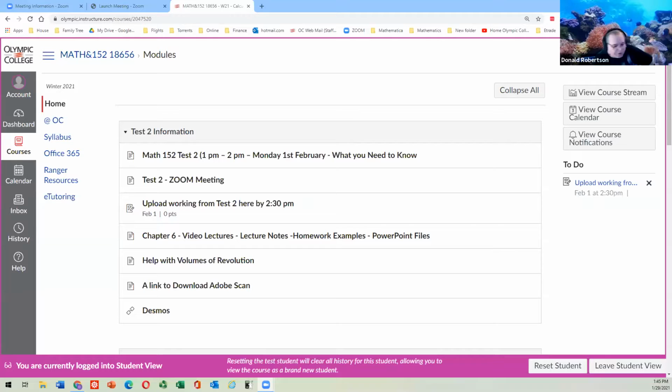I think the short way of describing what's going to happen is it's exactly the same as the first test. You're going to turn up at 1 o'clock, and at 1 minute past 1, your test will appear in WebAssign. You've got 50 minutes, well, essentially an hour, and then you have to get it uploaded into Canvas by 2:30.